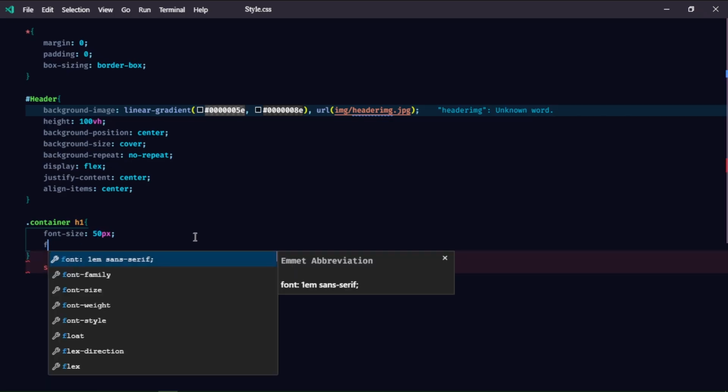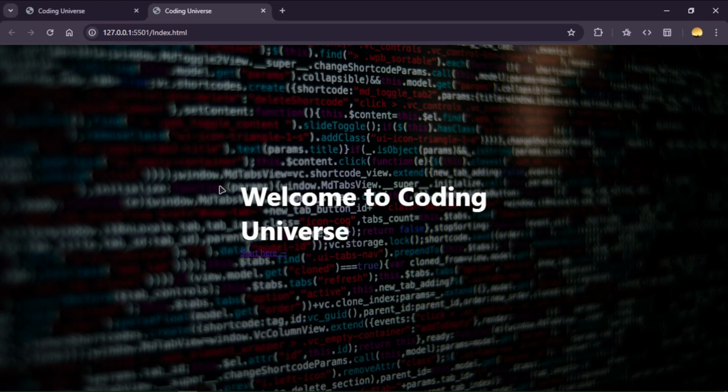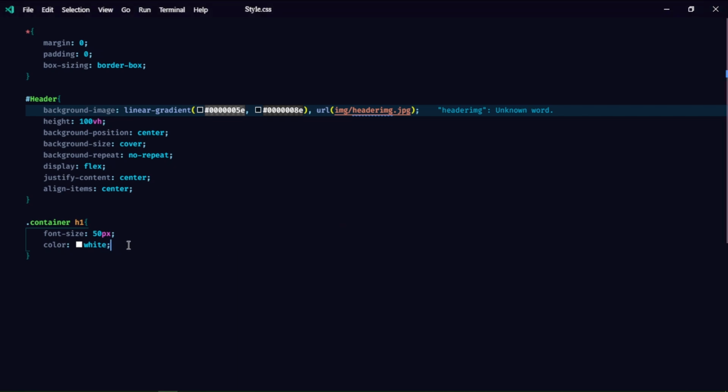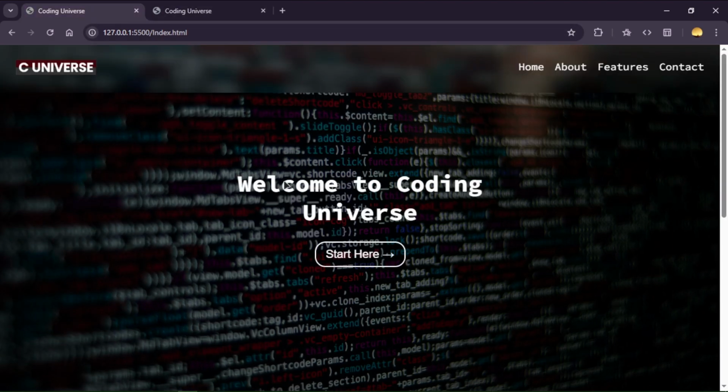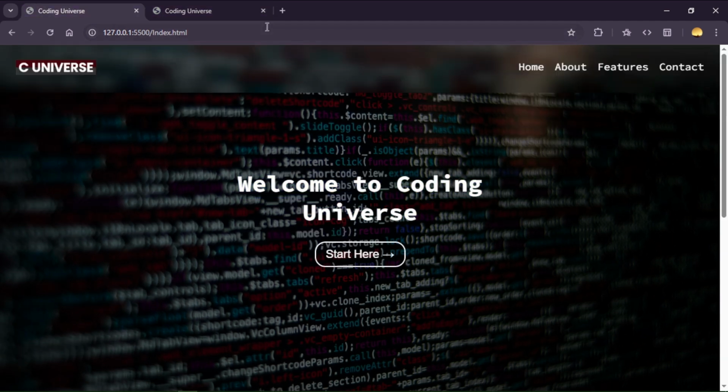And let's also add the color to white. Let's see how it looks. Yeah, I guess it's okay. It's looking fine. Okay, also, as you can see, this is not the default font. We need to also add a font.